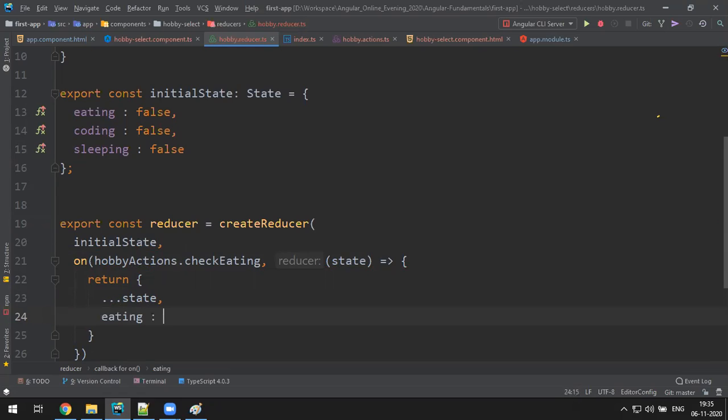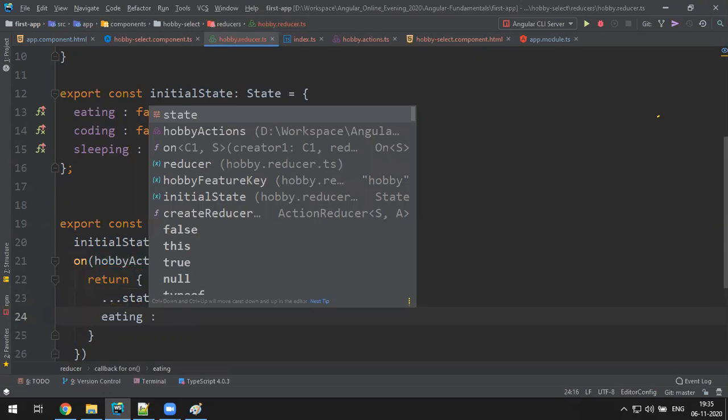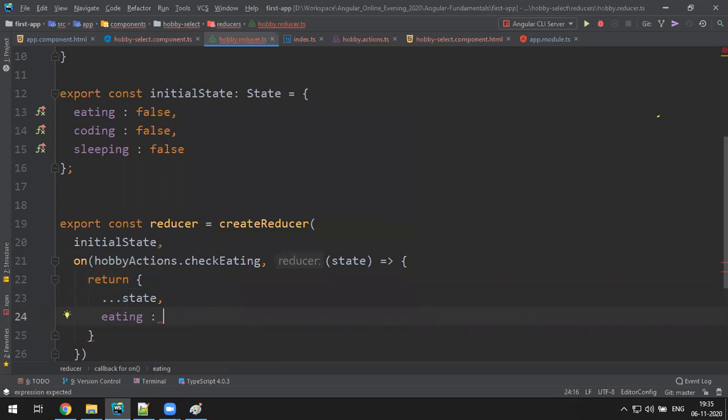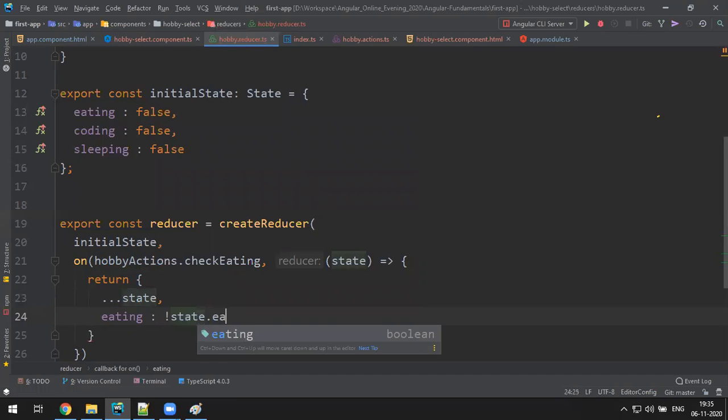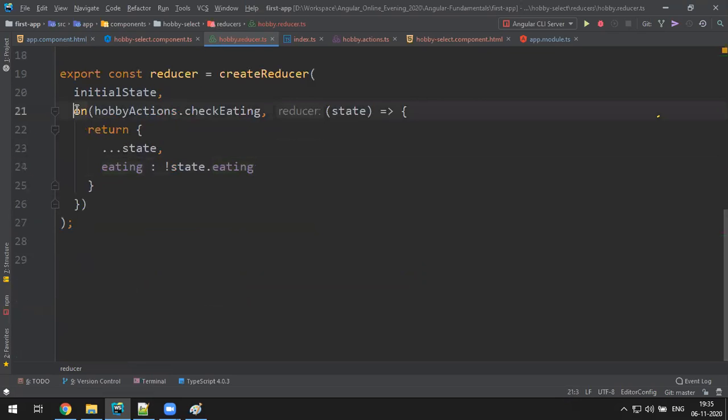Eating value. Simple. If I check, true; uncheck, false. So either true or false. I can write a shortcut. The eating value will already be false when you check true, so I can say not state dot eating. So when I check it, it will become true. When I uncheck, it will become false. So not of the existing value. Okay, this is easy. And same thing.